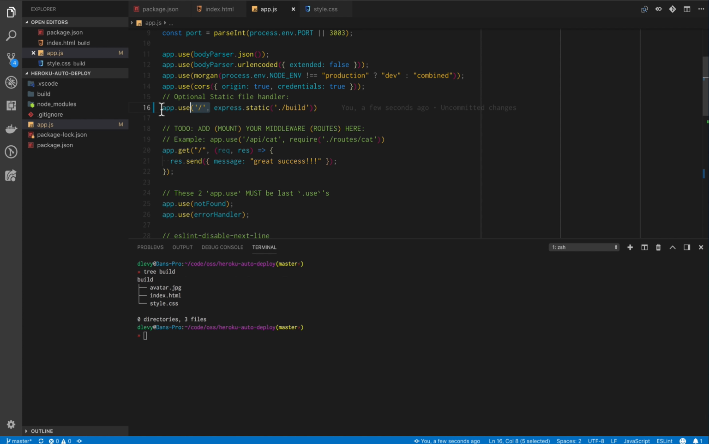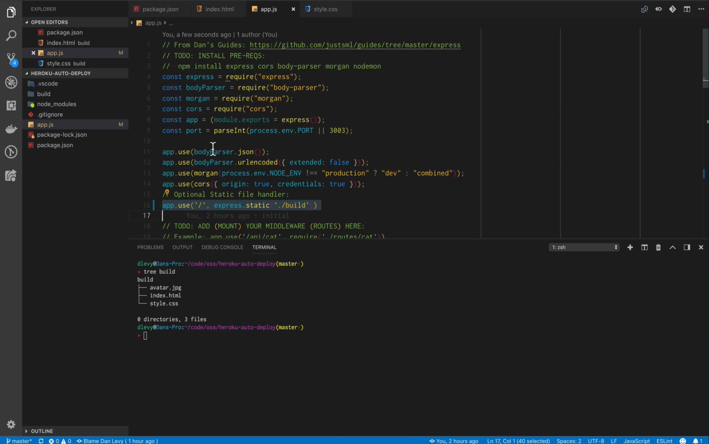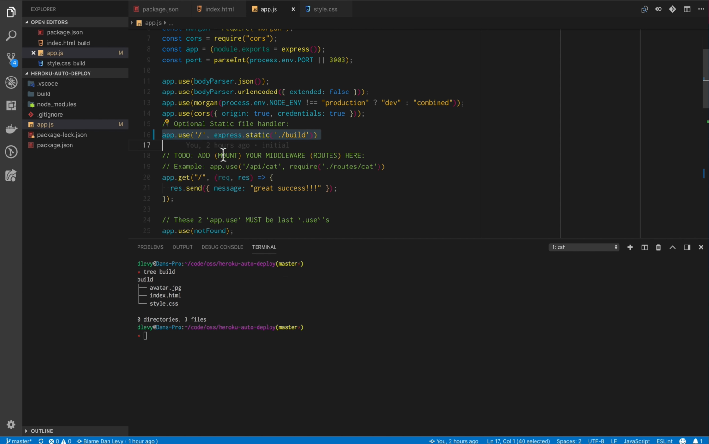mounting it into Express. So you can see here before my regular routes and before any middleware, basically right after the CORS middleware handler, I have a comment here that says optional static file handler. The way this works is you generally just put in a first argument with a slash so that if you are accessing the base of your server, it'll just look for whatever path you specify in the second argument here.